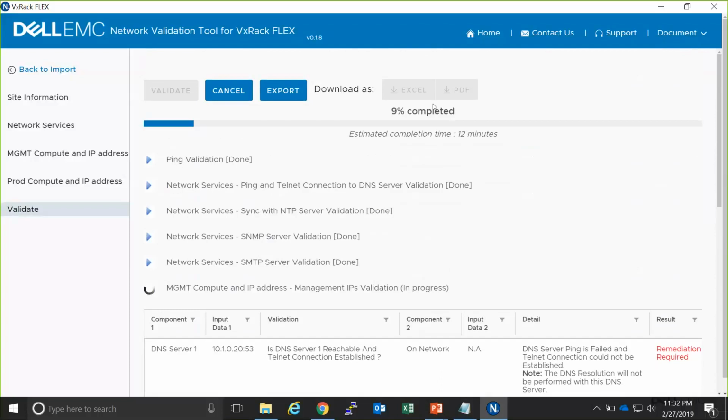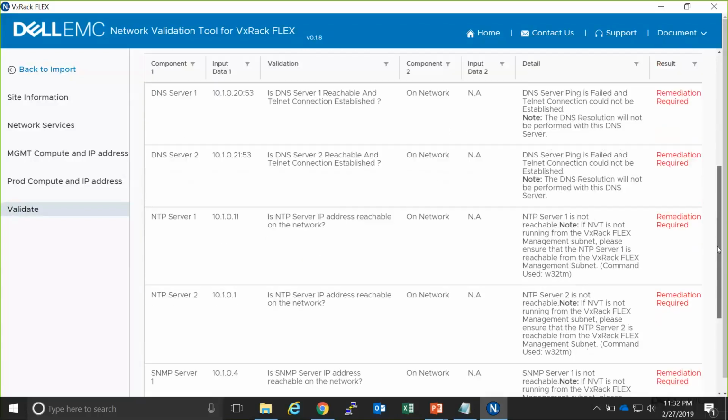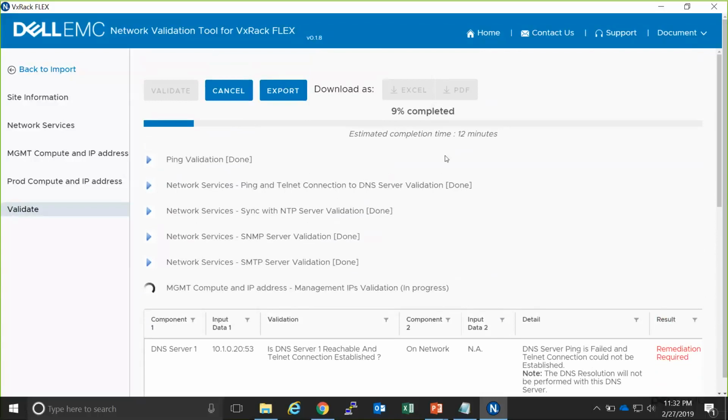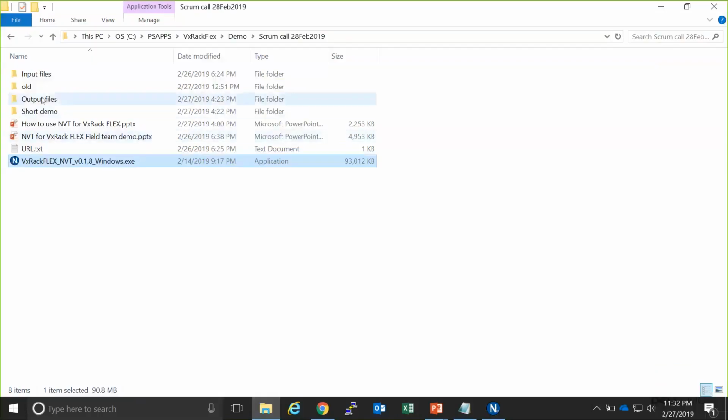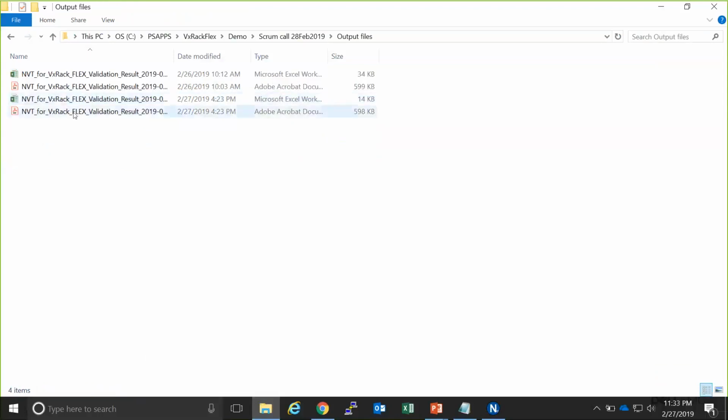So at the end of this validation, the user can download a validation summary report either in a PDF or Excel format. So it will be easy for reviewing or filtering. And later, if it is required to share with the EMC resource, it can be emailed. The validation will take a few more minutes to complete. During the time, maybe I have an output file. I can show you how the output file looks.